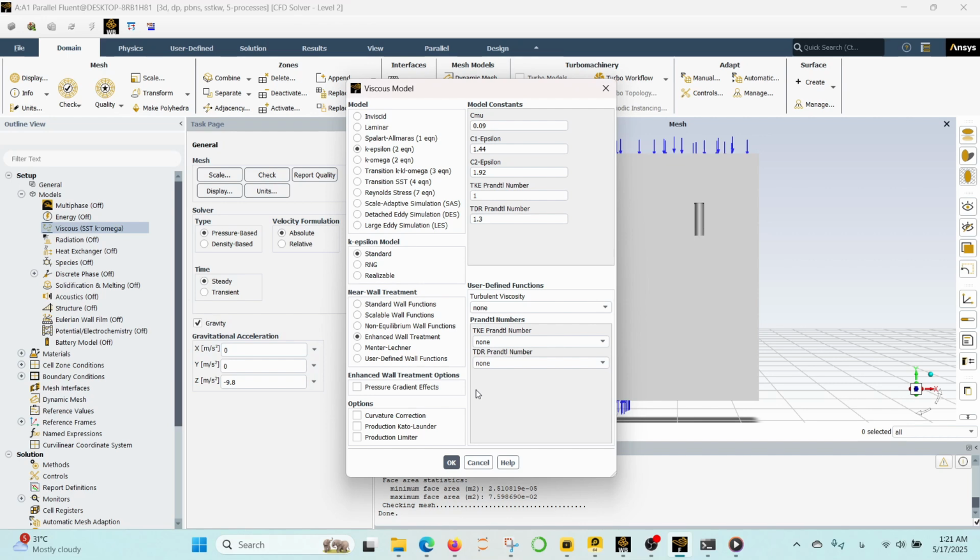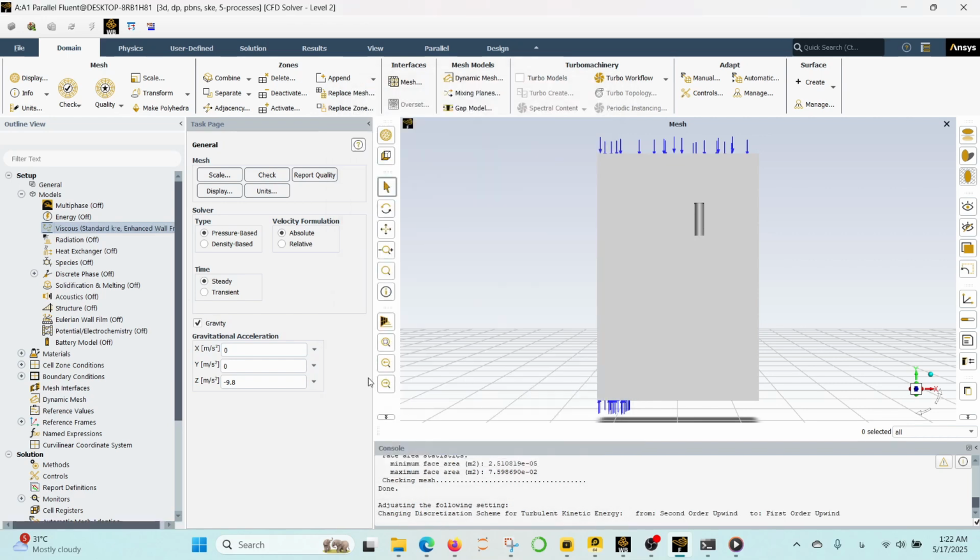We selected enhanced wall treatment because it improves accuracy near walls and solid boundaries. This is crucial in our simulation, where hot gases interact with ceilings, walls, and ventilation ducts, exactly where precise temperature and velocity profiles matter most. In fire-driven flows, turbulence plays a key role in mixing hot gases, oxygen, and smoke, so setting this up correctly is critical. Once these options are set, just click OK, and you're ready to move on.